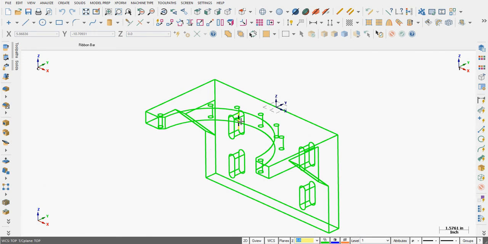I'm working in MasterCam and I want to create a new level. And in this new level I'm going to put some geometry that I need temporarily to create my solid stock model, and then I'll shut the level off.